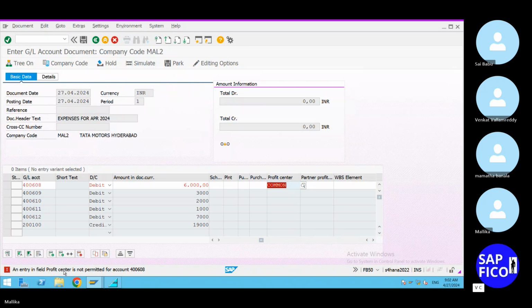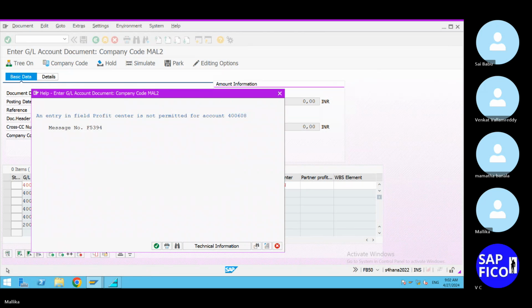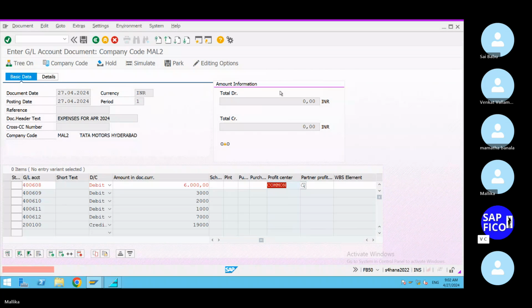An entry in field profit center is not permitted for account. Why? Go to this one. An entry in field profit center is not permitted for this account 4068. Okay, you do one thing, remove it. Remove it. You can able to have the profit centers. Okay.